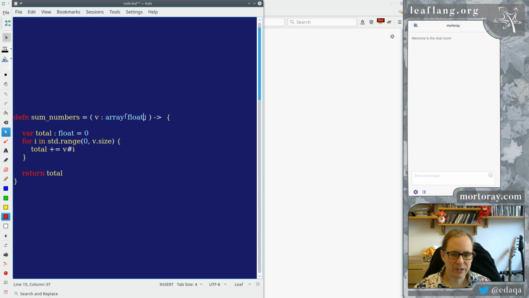Sum numbers should be clear. Given an array of floating point numbers, it adds them all up. Now this isn't the cleanest way to code this. You typically wouldn't see this in a language, but it helps see exactly where the complexity is.